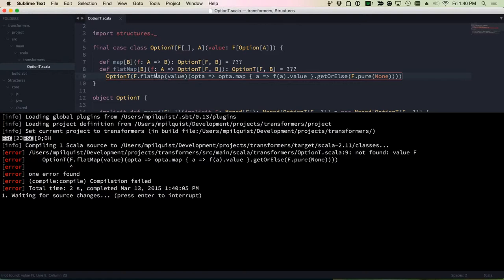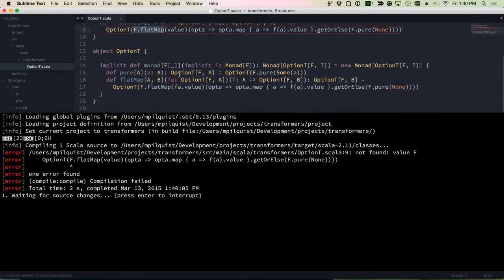So this is kind of interesting. The error we're getting is that the value f is not defined, right? Our type f is defined up here, but here we are using f.flatMap. And remember down in our example down here, we did that because we have this implicit monad f.